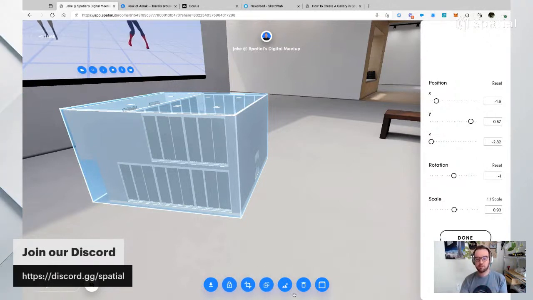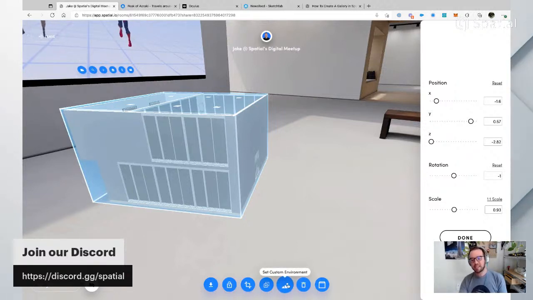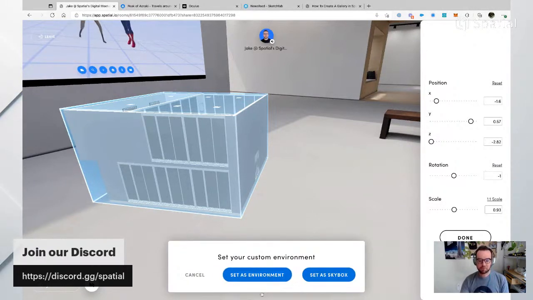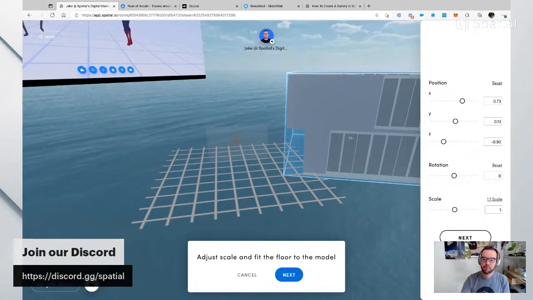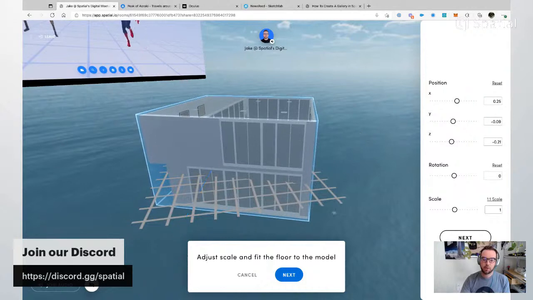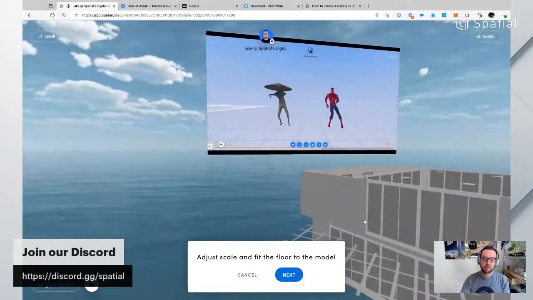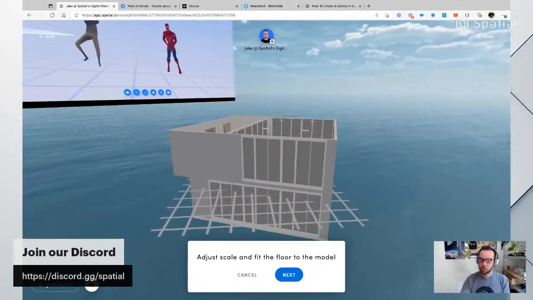These buttons change now that I've selected a 3D model. One of those buttons, it's got the mountains on it, is the set custom environment button. So we can set that model as our custom environment. I'm going to click that, click set as environment, and now we go into our custom environment setting mode.